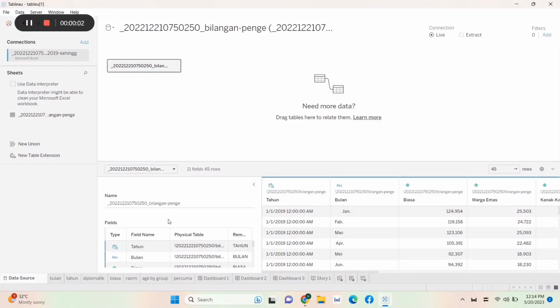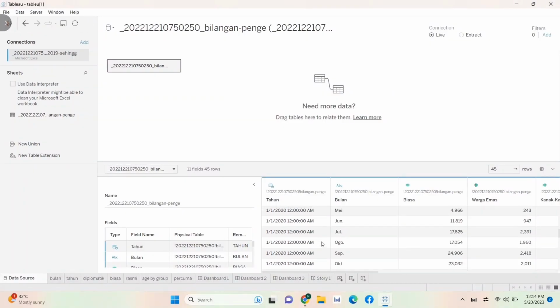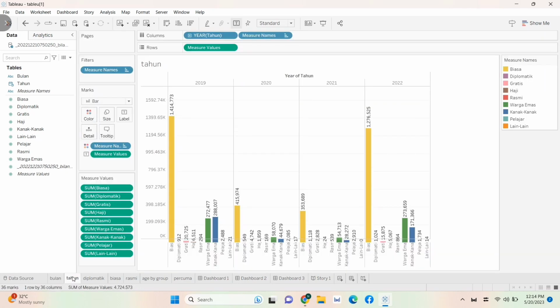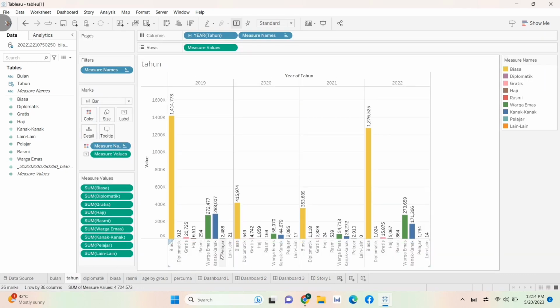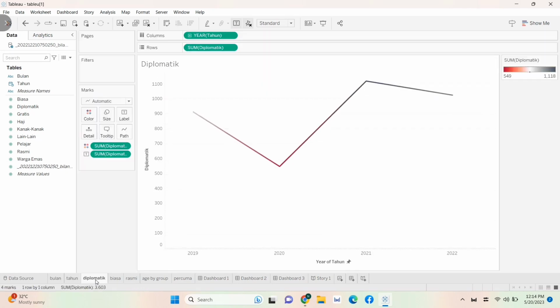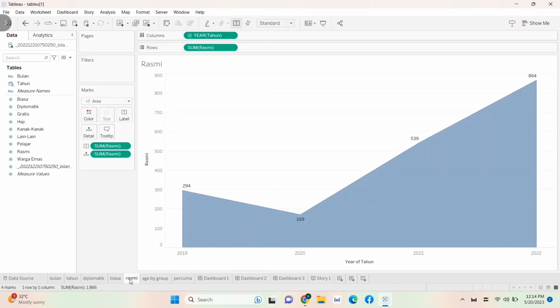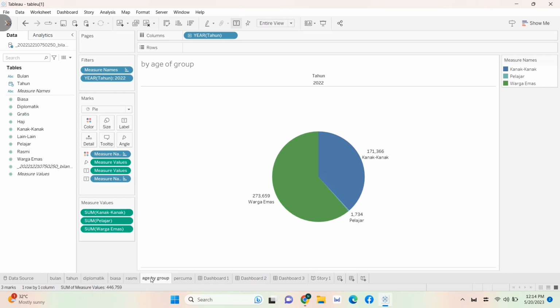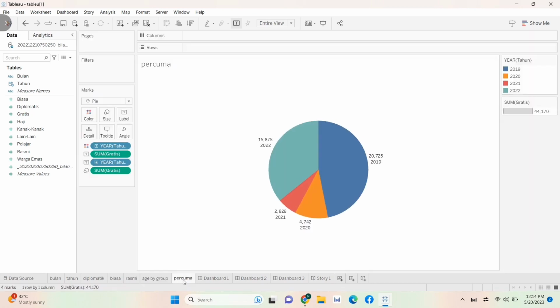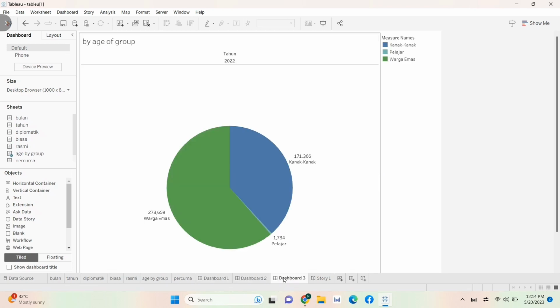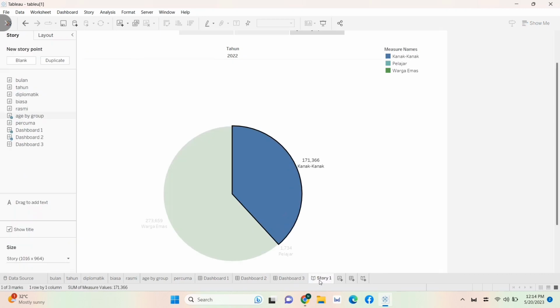Okay, here we're going to show our Tableau that we already created. We created it for each category, which is for bulan, tahun, also for diplomatic category, biasa, and rasmi, and we also divided it by age group. And this is for percuma, which is free, and this dashboard shows the bulan and also the bar chart.